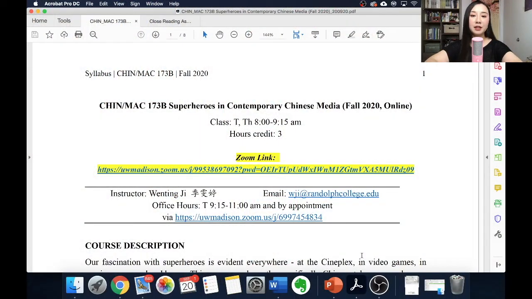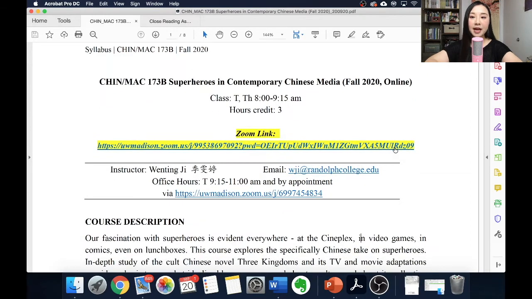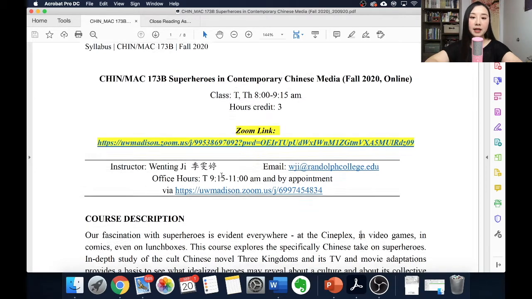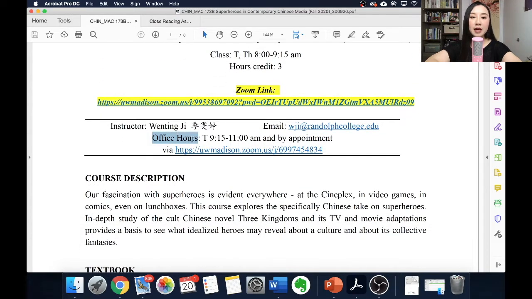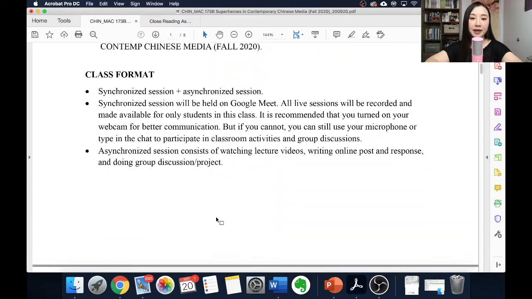So if you notice, in the Moodle, I already updated the syllabus. And the first thing is that I changed the link. Originally, that was the link to the Google Meet, but from now on, I think we can stick to this Zoom link. And I also changed my office hour link to the Zoom link as well. So without further change, we will stick to Zoom for the rest of the semester.